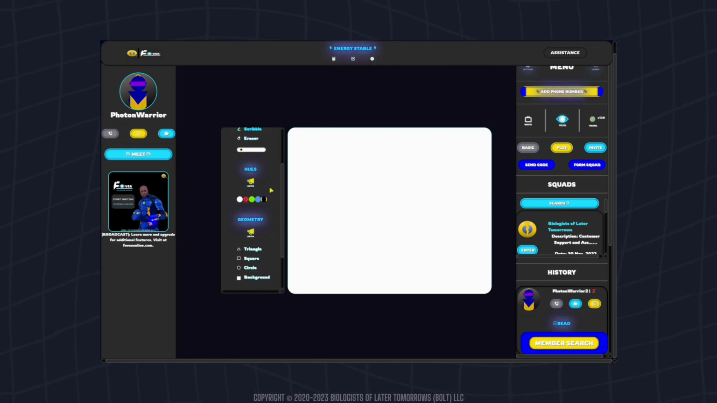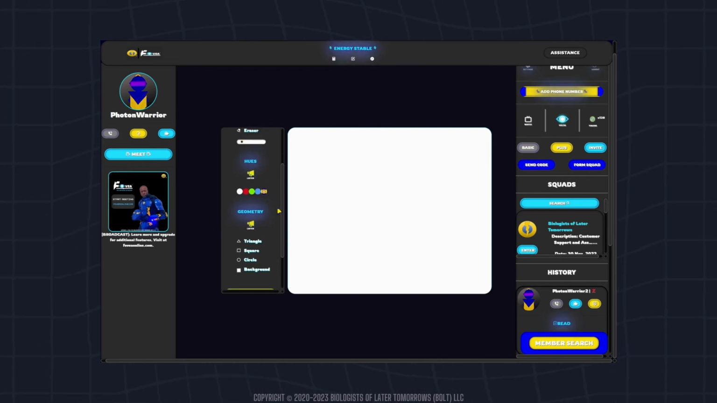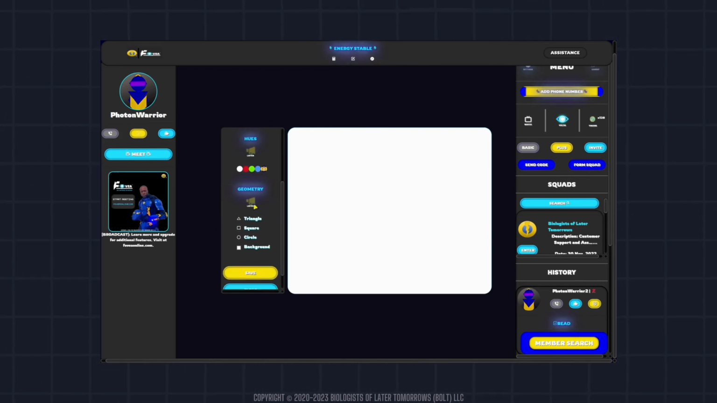Utilize this sector to select your preferred color hue. The rightmost option will allow you to select from a spectrum of colors. Select a geometric shape of your choice. The background option will allow you to solidify the shape.